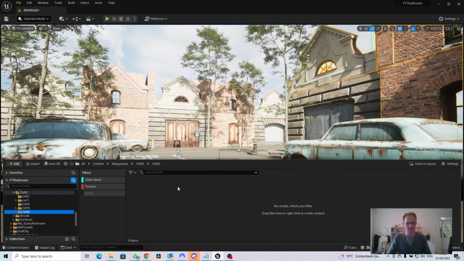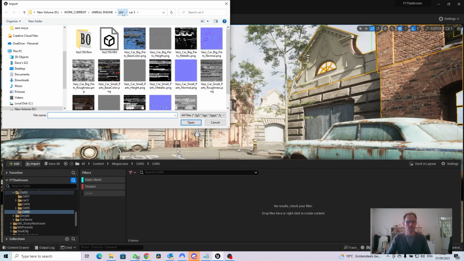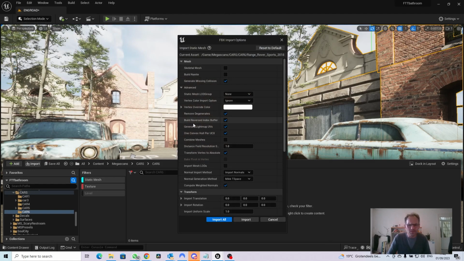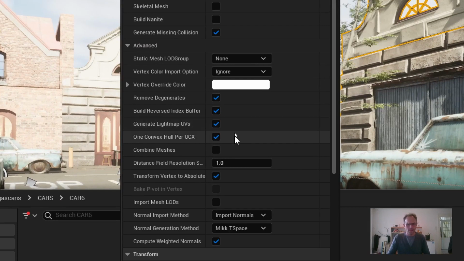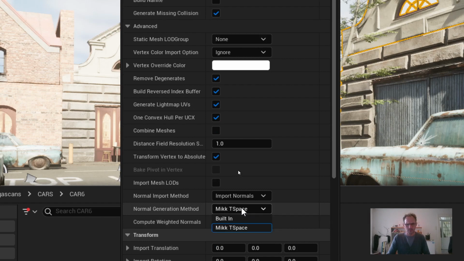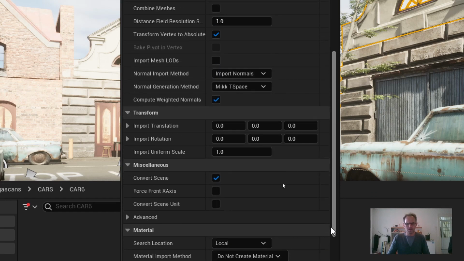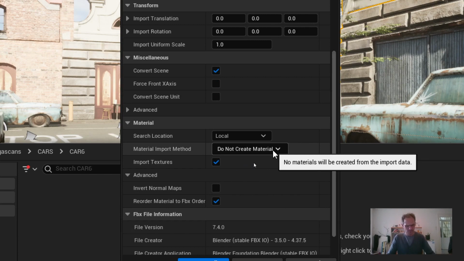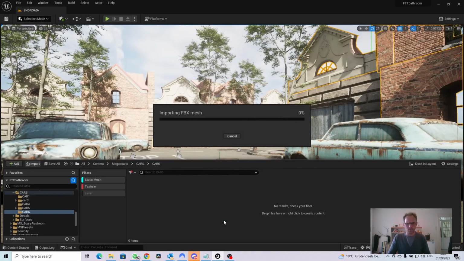So here we go, we're in car 6. We're going to import the car first of all. I think you are fine. This is the only thing apparently you want to look out for: do not create material, because we're going to do that. Okay, that's it. Import all.